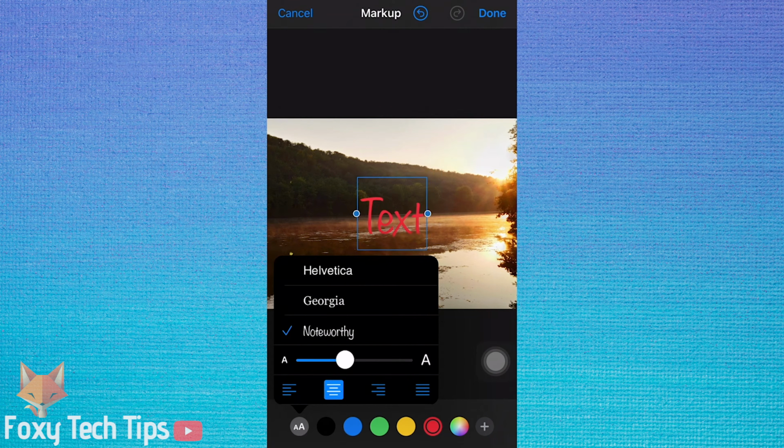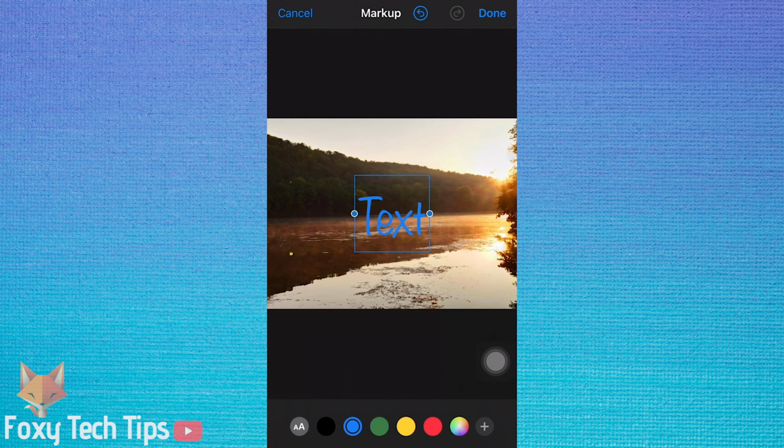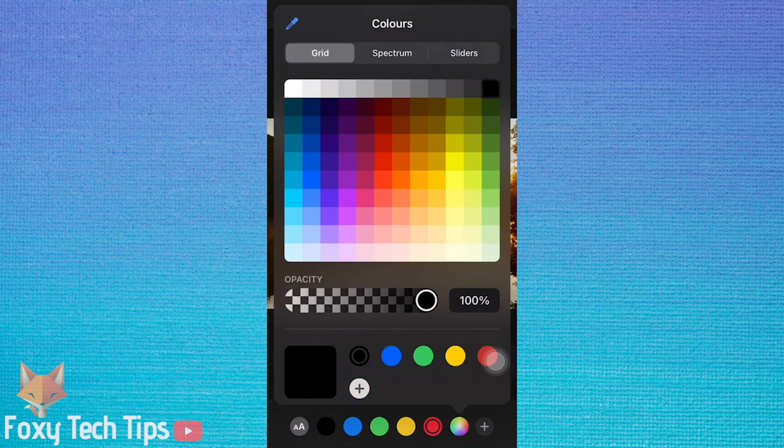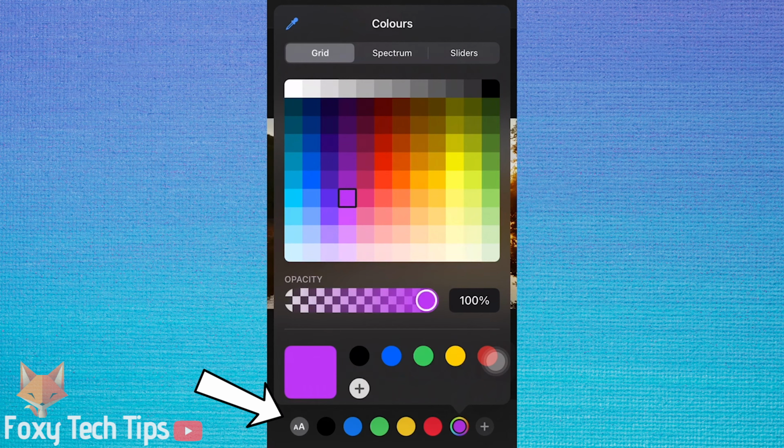You can change the color of your text at the bottom by tapping the colored circles. To choose a more specific color than the ones shown, tap on the multicolored circle. Choose your color and then tap the AA button to get back to the options.